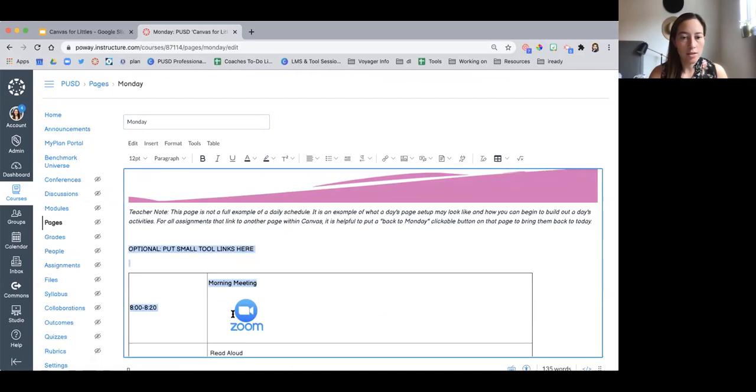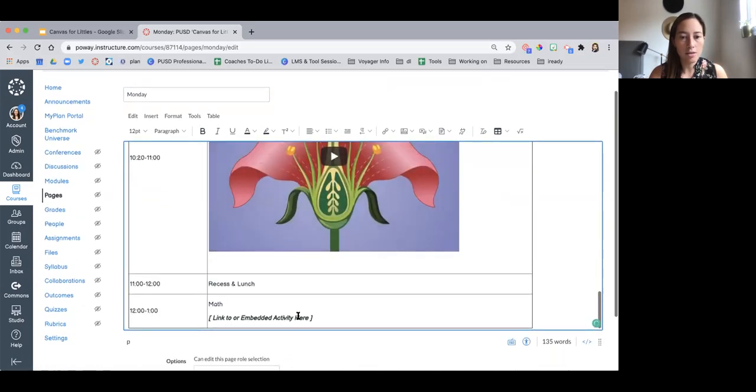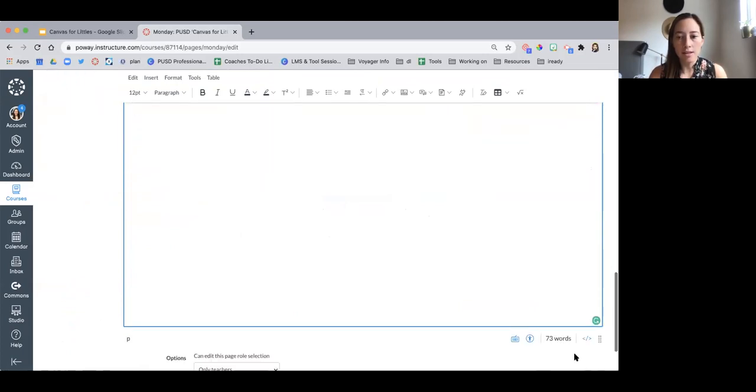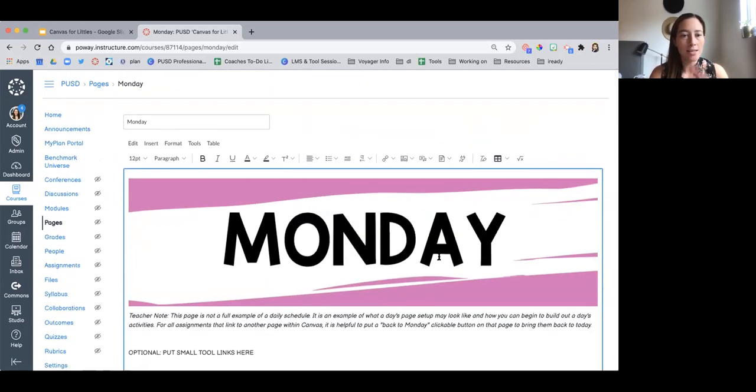I would take everything out that I don't want, click save, and then I would paste that in Monday and write the date. So maybe it was last Monday, Monday 8/16, and put that in another page for reference if students need to go back to a previous week. And then I would start putting in the coming Monday's work in this one.